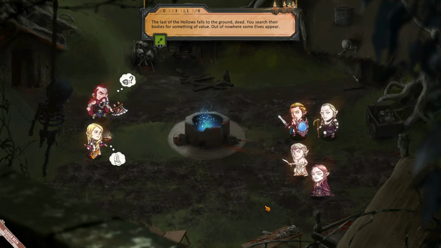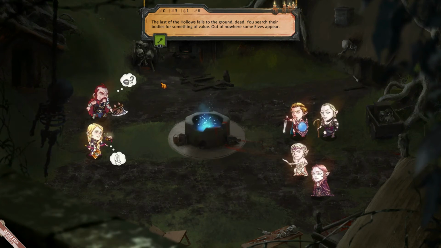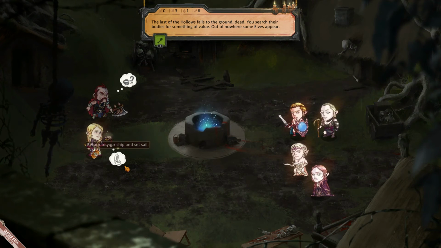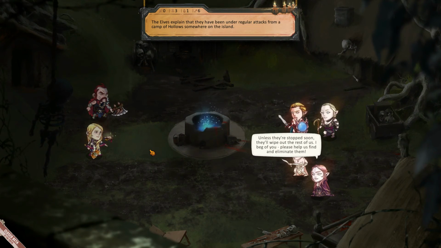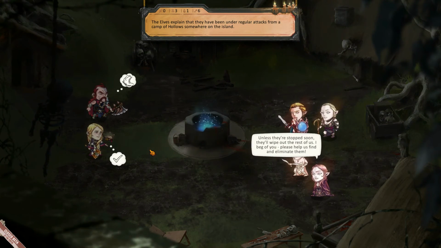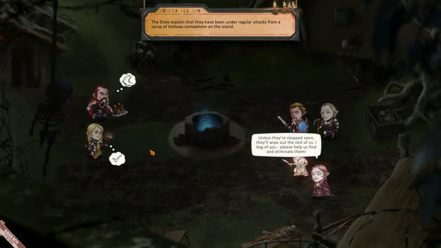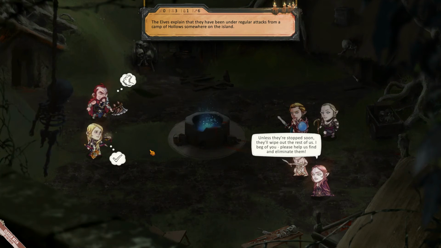The last of the hollows falls to the ground, dead. You search their bodies for something of value. You find food there. Out of nowhere, some elves appear. Ask the elves what's going on. The elves explain that they've been under regular attacks from a camp of hollows somewhere on the island. Unless they're stopped soon, they'll wipe out the rest of us. I beg of you, please help us find and eliminate them.